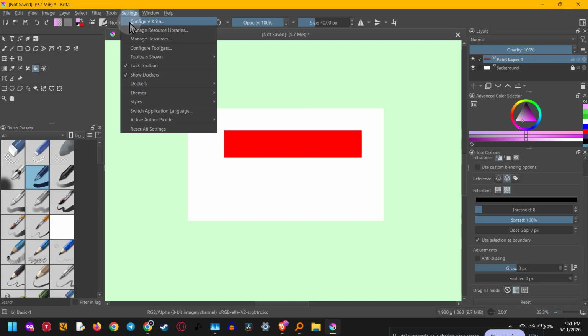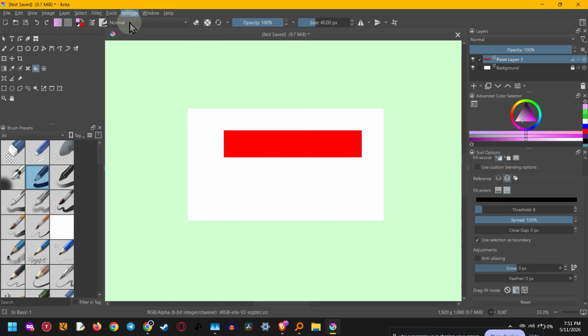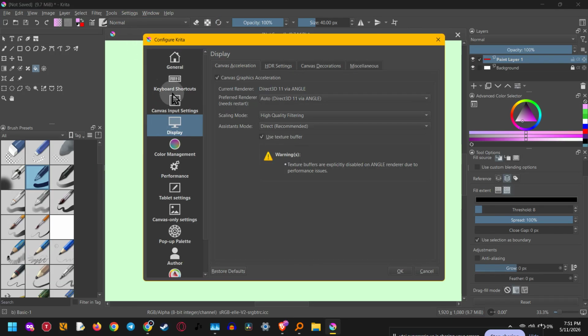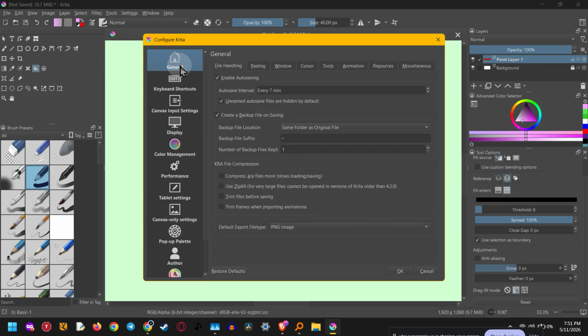Once the settings window opens, look at the left sidebar and click on the General tab. This section contains the basic application preferences, and it's where you will find the options related to saving and file handling. Now move to the top of the main panel and select the File Handling tab. This is the section that controls how Krita manages your files, including save behavior, backups, and autosave settings.